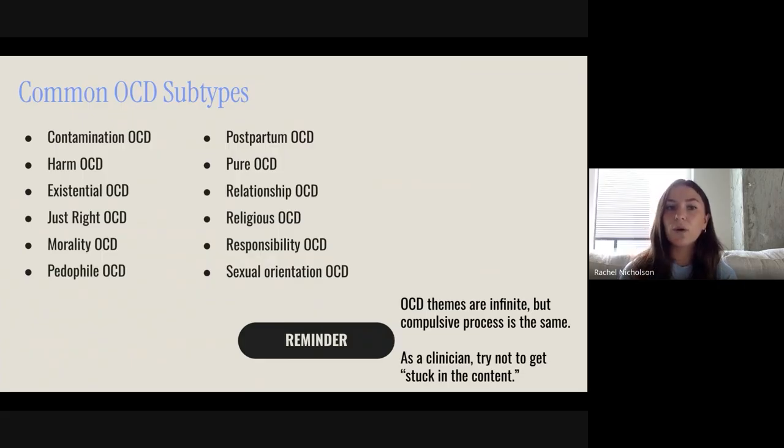And then sexual orientation OCD. So what if I'm gay and I don't know? What if I'm actually attracted to the same sex and I don't know? What if I'm attracted to the opposite sex and I don't know? How do I know for sure?